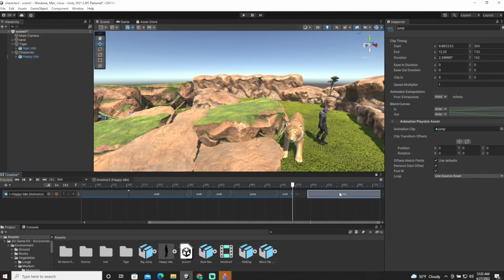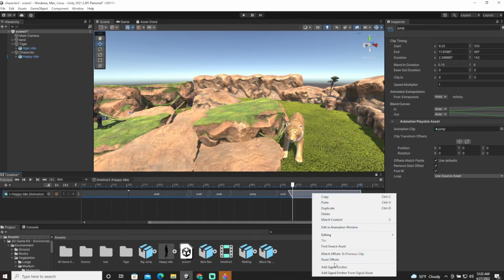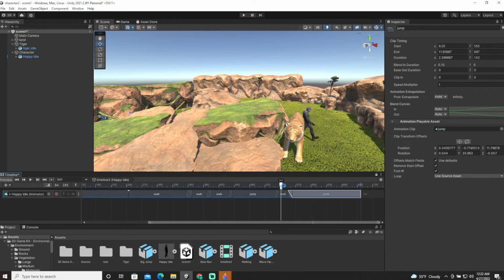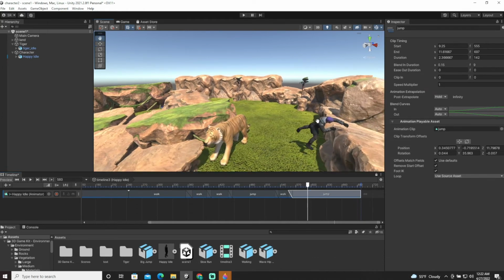I think it's too soon to do a dance. Right click on the jump clip, match offset to previous clip. That's a little better. And now it's out. Oh, right through there. Don't want that to happen. So right here. Let's say that looks good for the moment. Let me trim the clip to that area.